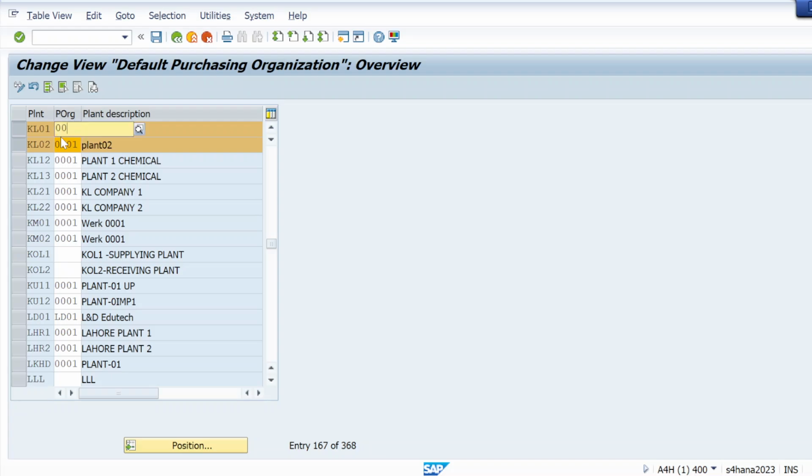Automatically, this purchase organization will be considered the standard purchase organization. So let's suppose for KL01, I'm taking KRP1 as the standard purchase organization, and for KL02, I'm taking KRP2 as the standard purchase organization.